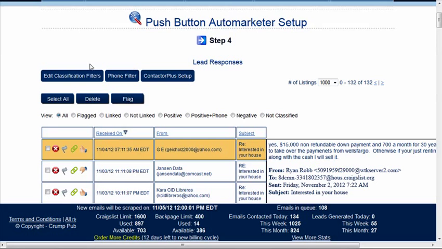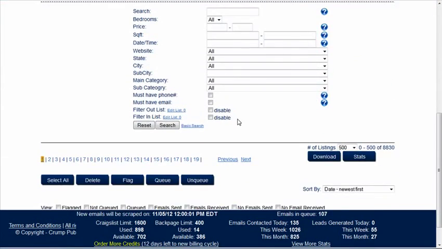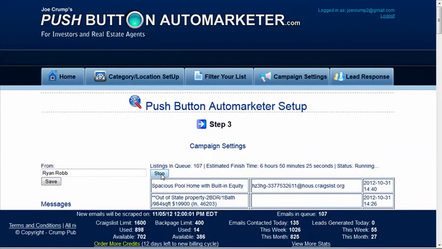Ultimately, all you had to do was go in and pick your categories and locations. You had to filter your list. You had to queue up the ones you wanted to send out. That takes about 3 minutes, and then you go to campaign settings and click on the start mailer. It will say start mailer if it's not running, and as soon as it's running, it'll say stop, and I can stop this, and you can start it again after that. So you can turn this on and off.